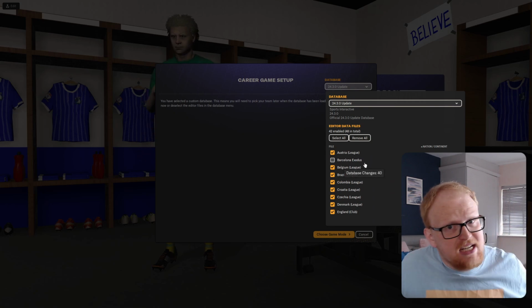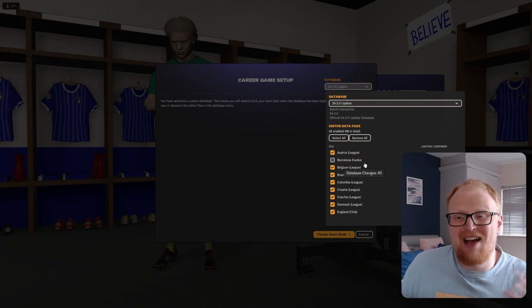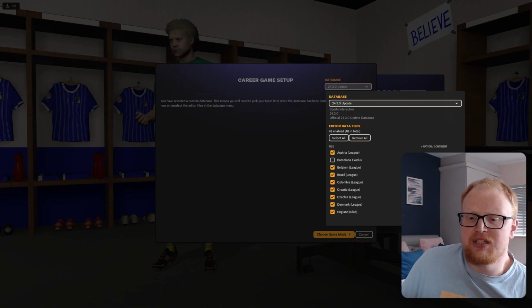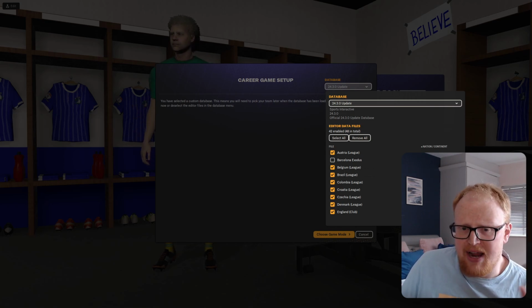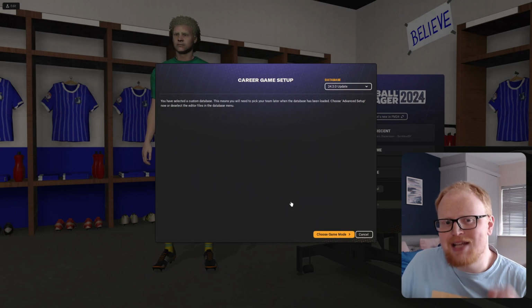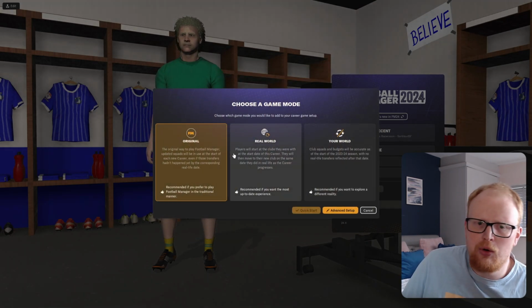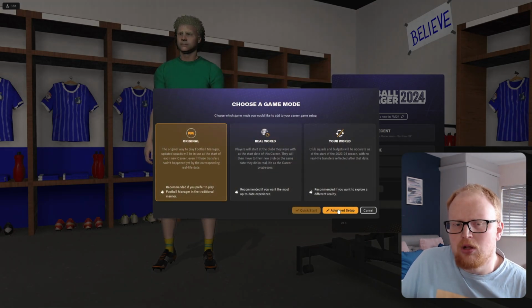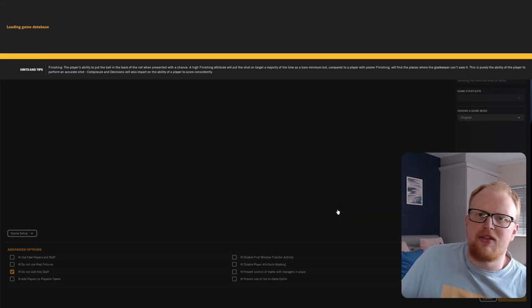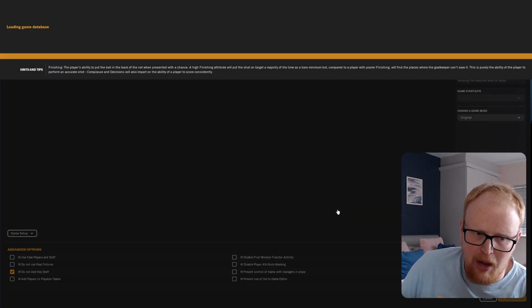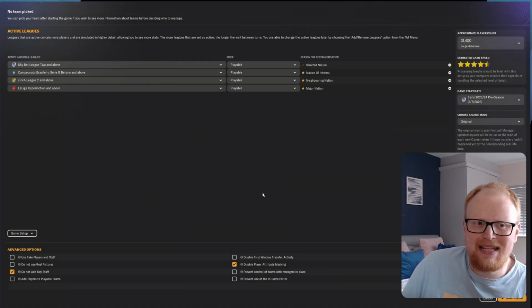If you've got any other databases you want to run along with it, test it out first before going into your full save, just in case there's some issues with compatibility across mods. Right, hit confirm, choose game mode, and as we mentioned, you can't use the real world mode. Go with original. It will work, essentially, and shift everyone across at the beginning of the game rather than this summer transfer window. Once you've done that, select the leagues you want to play in.